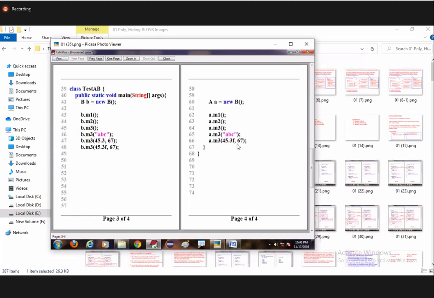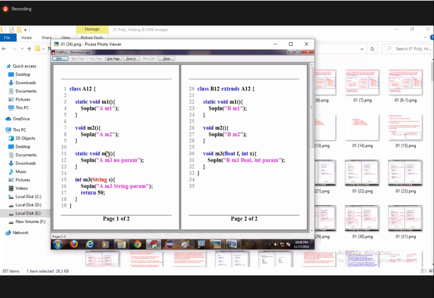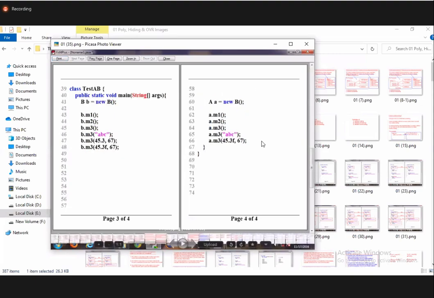Next, search for the float, int param M3 method in A class. Available or not available? Not available. Then where should we search? In B class or the A superclass, the A superclass object. It is also not available. Coming back and throwing an error. Can I believe all of you got clarity on the flow of execution of hiding, overriding and overloading methods?